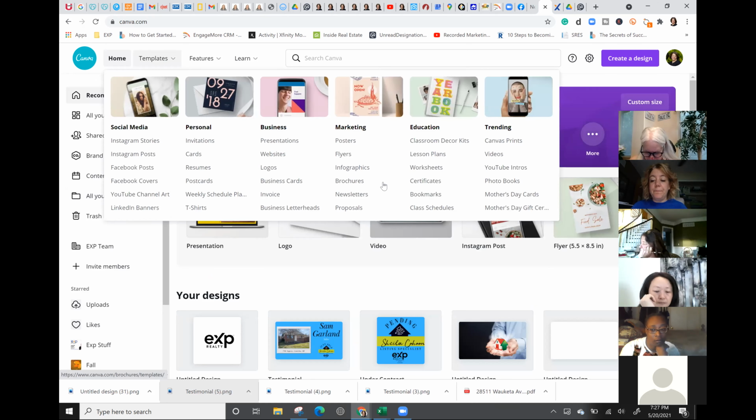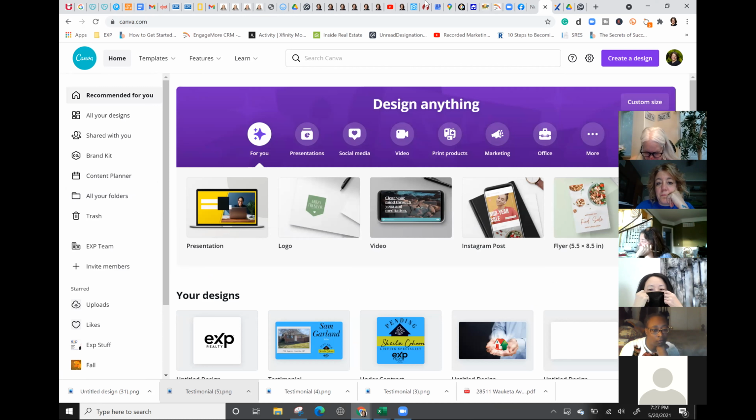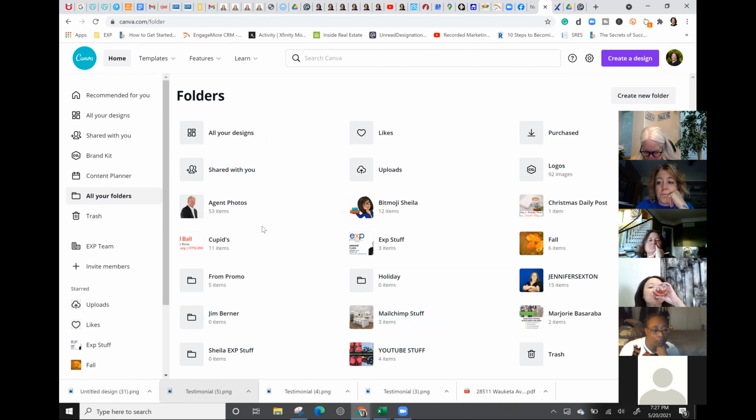Yes, I have one. This is where I was trying to figure out how to put my content and name it so it's organized. So all your folders, how do I do that? Because I'm constantly in all your designs. So I've got all my designs in front of me. Do I just pull them over? How do I do that? Or do I just go here?